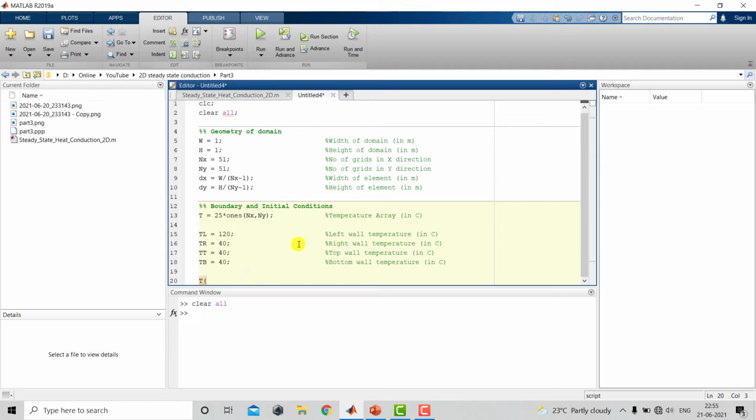Now in the bracket, our I index, or let us say in the x direction, the index value is 1, but in the y direction it varies from 2 to ny. So here we can give all the grid points in a single shot by writing 2 colon ny minus 1, then we'll close the bracket and assign the value of TL, that is the left wall temperature.